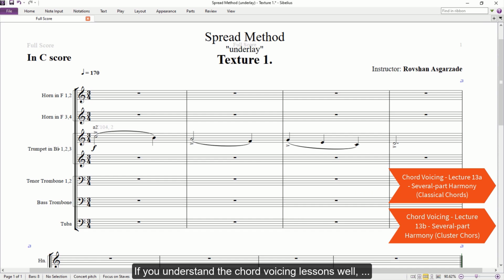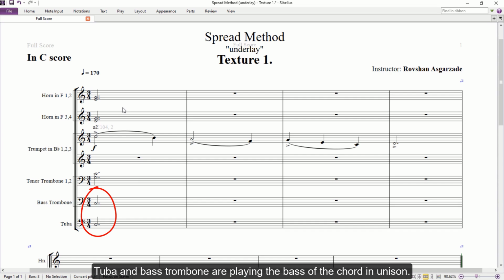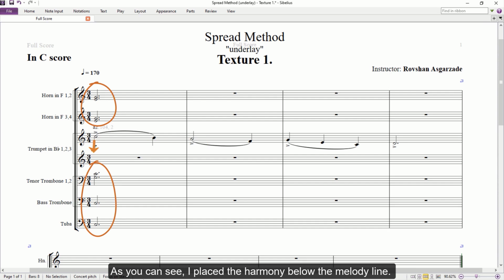If you understand the chord voicing lessons well, you can easily use the spread method in both classical and modern harmony. Let's continue. I share the C major chord between the tuba, trombones and the horns, and spread it under the trumpets. Tuba and bass trombone are playing the bass of the chord in unison. As you can see, I placed the harmony below the melody line. This is an underlay variant of the spread method.